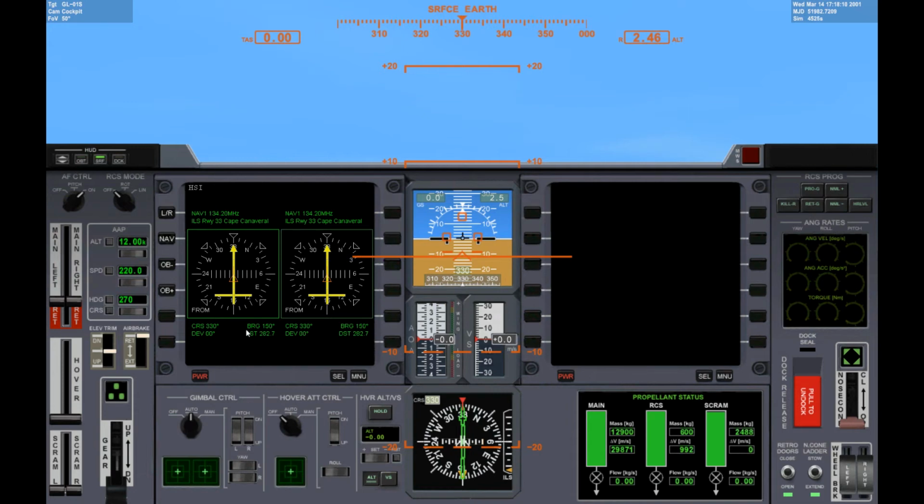Okay, so that's it. Welcome to Orbiter 2016. I hope you guys enjoyed this first tutorial. The next time I'll actually drive this thing around. We'll fly in what's called a traffic pattern.